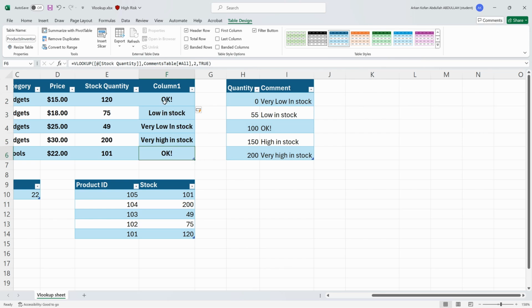Okay. So as you can see, for 120, it returns OK. Okay, it's between 100 and 150, so it returns OK. For 75, it says low in stock because it's between 55 and 100. For 49, which is below 55, it returns very low in stock. Okay, for 200, it says very high in stock, right? For 101, it returns OK, right?